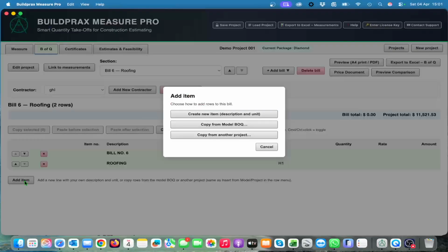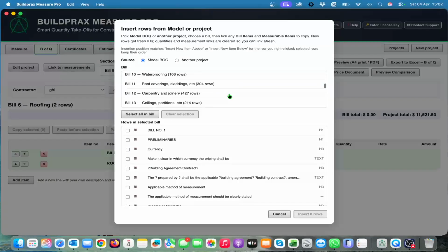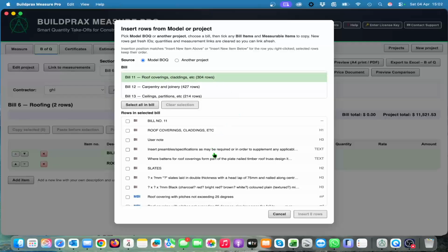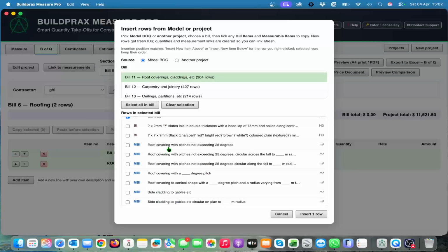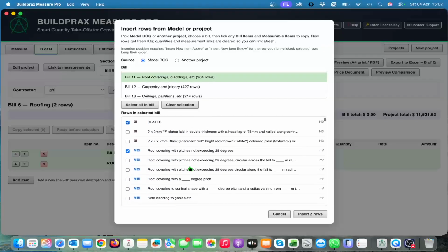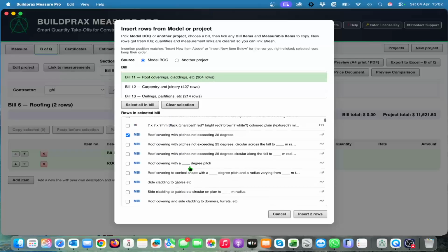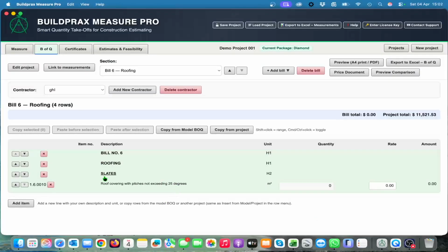a button, and you can just click on it, and it says create a new item. You can do your own descriptions as you want with your own units, or you copy from the model bill of quantities, and you will go down to roofings and roof coverings or whatever. You will see there are 304 items to choose from, and we say, okay, we want slate roofing and roof covering with pictures there, and we copy these. You will see there are thousands and thousands, well, in this case, there are 304. All the items that you want, you insert them, and there it is.